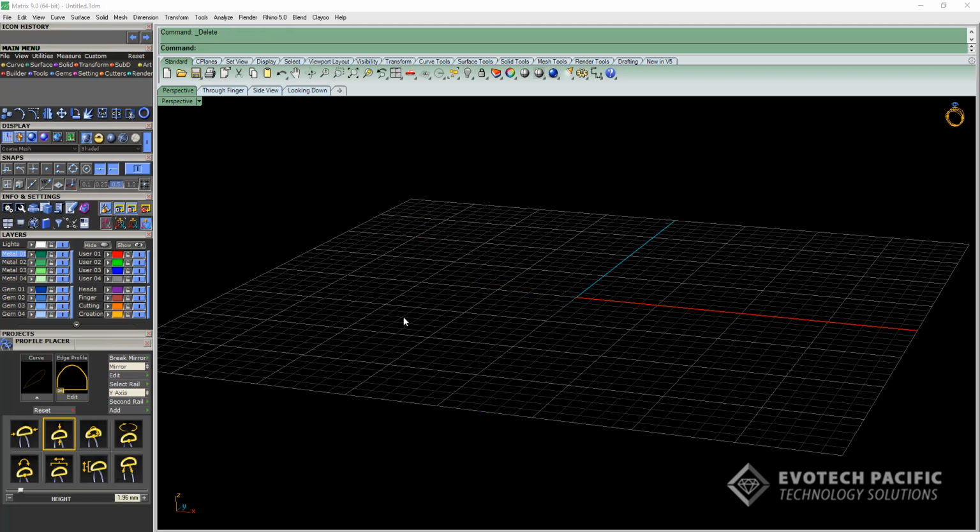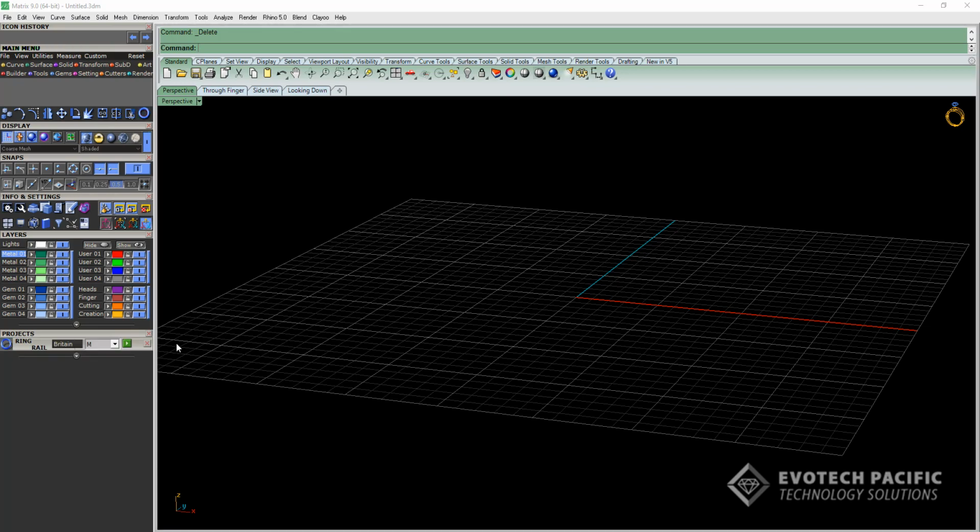Let's talk about open sweeping now. So we're going to bring out a ring rail again. Go to our main toolbar and select our ring rail option. A size M will be fine for this. And then click on the green button.